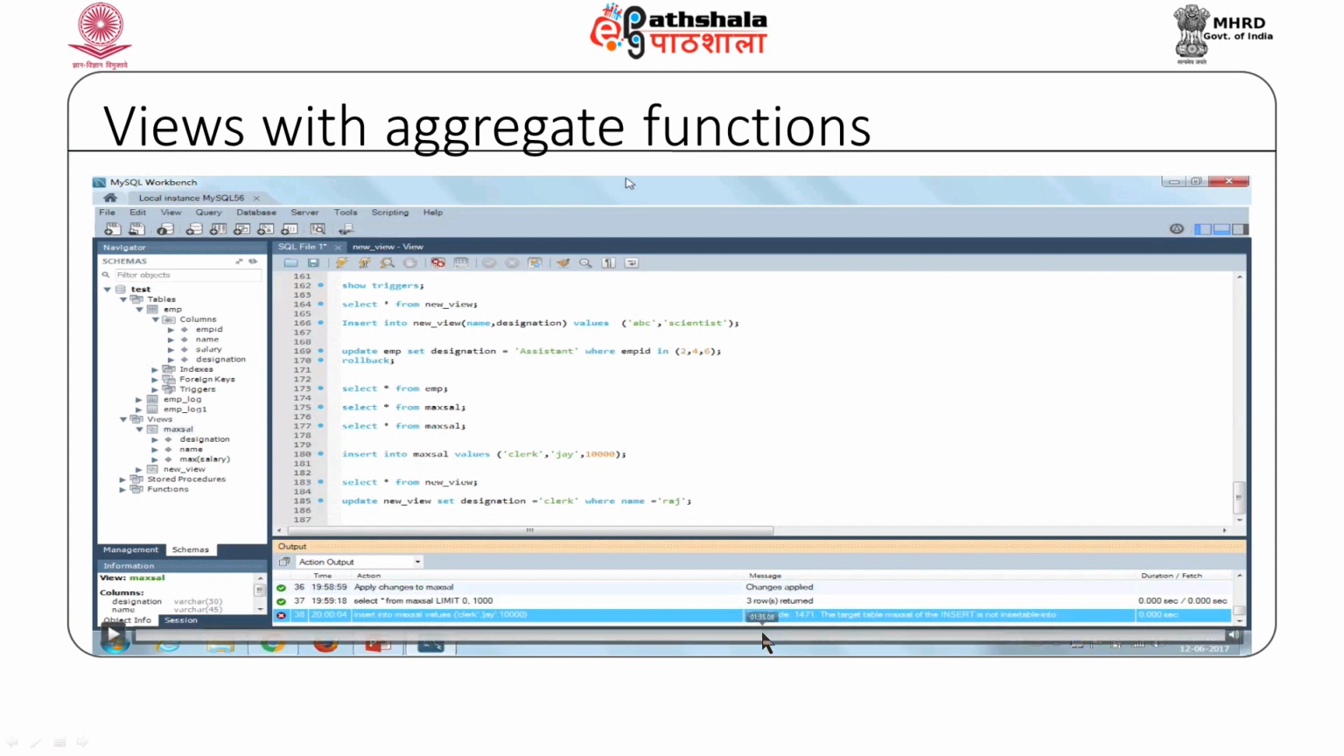So, we saw that aggregate functions by default, any aggregate functions, any joins will make your views non-updatable, or rather I should say read only, which means you can only view the data, but you cannot update or delete or insert into that data.